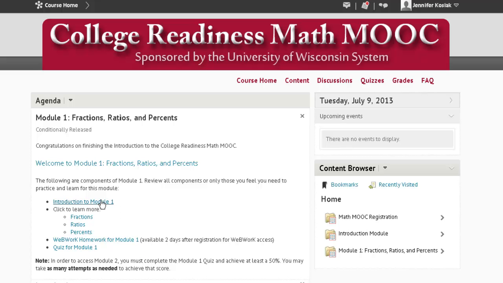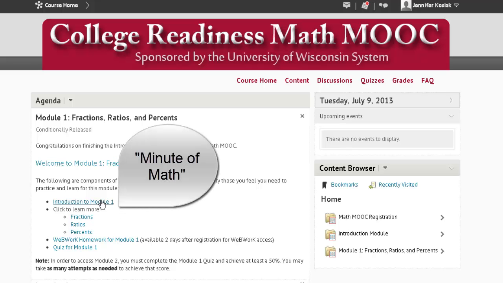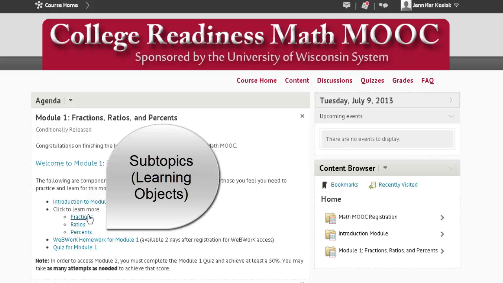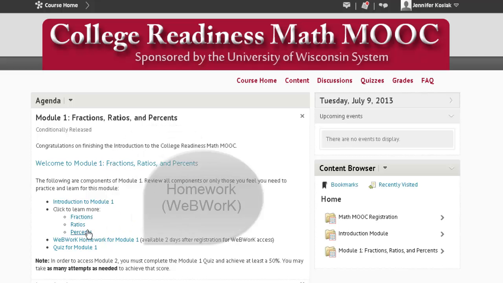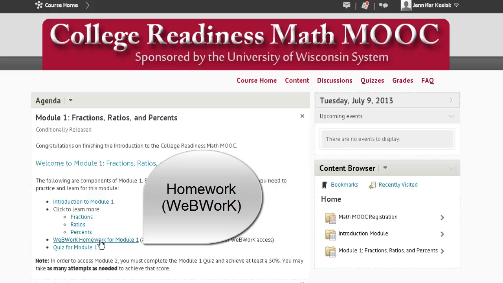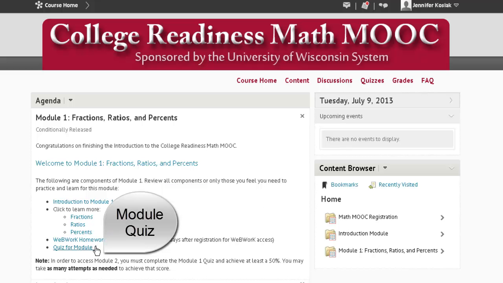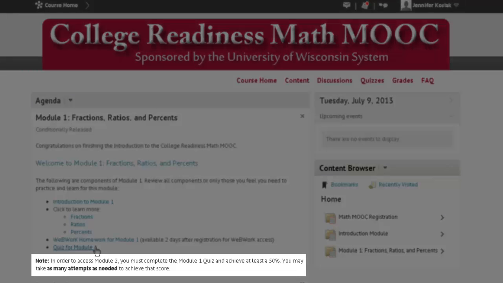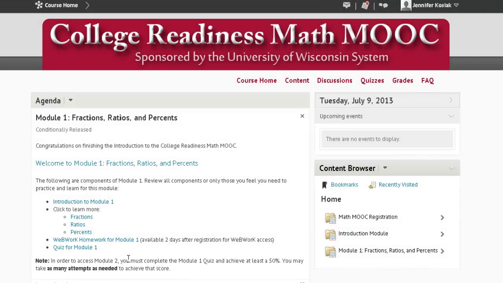The first one is going to be kind of an introduction to the module, and we're going to call this a minute of math. It is going to give us a brief snippet of what the entire module is about. From there, we're going to have subtopics. In this case, our module 1 is about fractions, ratios, and percents. You'll also have a link to the WebWork homework site, and this is the online homework for each one of the modules. Finally, you're going to have access to the quiz, in this case the quiz for Module 1. And remember, in order to access the next module, or Module 2, you have to complete that quiz with at least a 50%, and you can have as many attempts as you would like at that quiz.